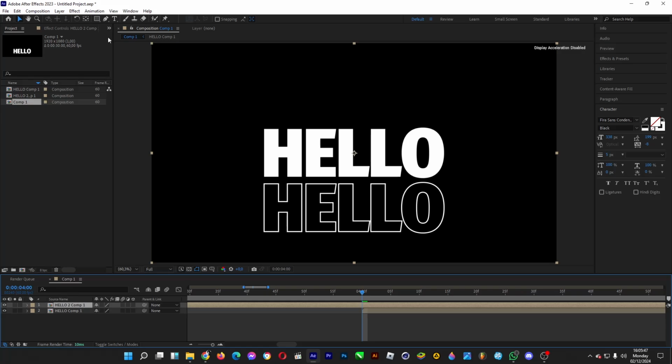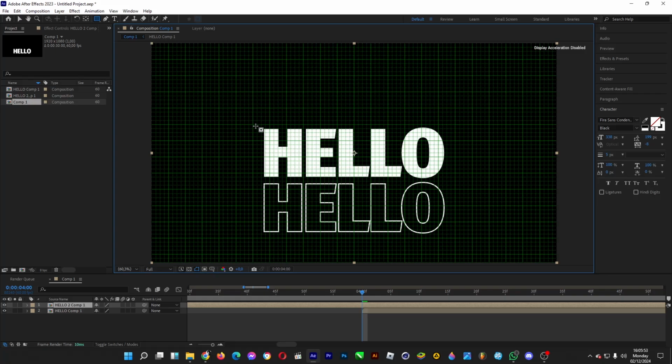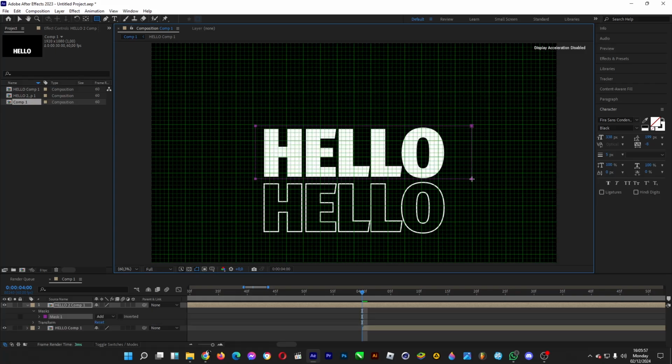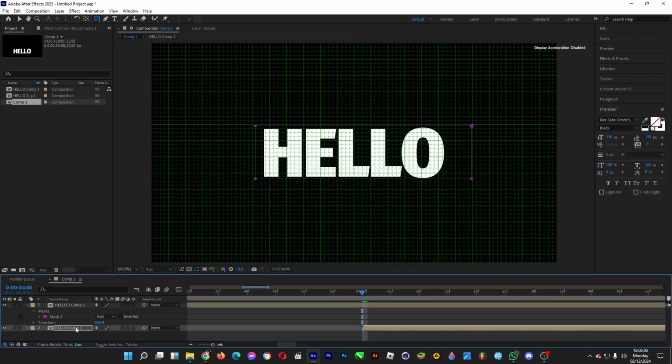We get to mask it now. Click on the rectangle tool, and then click on the grid, and then select this area, for example. We get to do the same type of mask by copying this, Ctrl C, and then pasting it, Ctrl V, for this one, and then you're done.